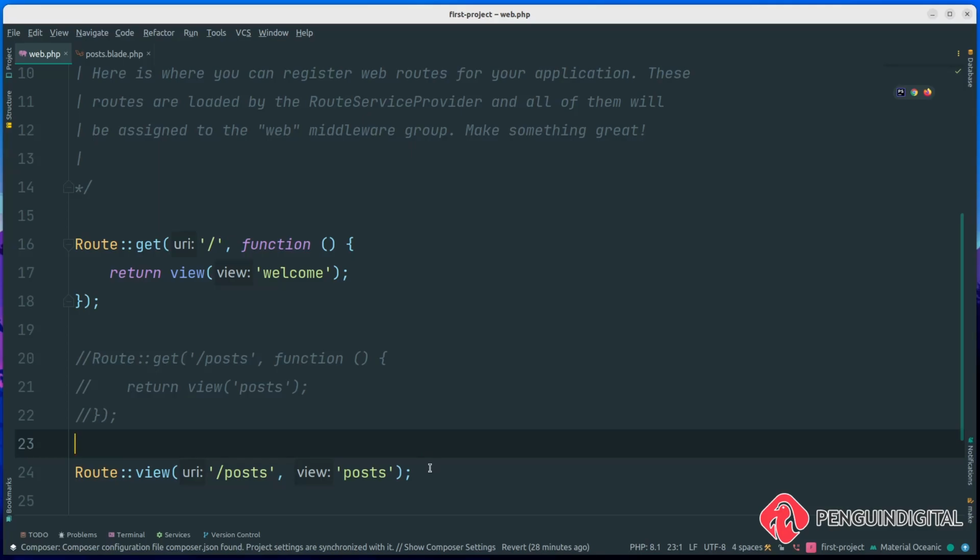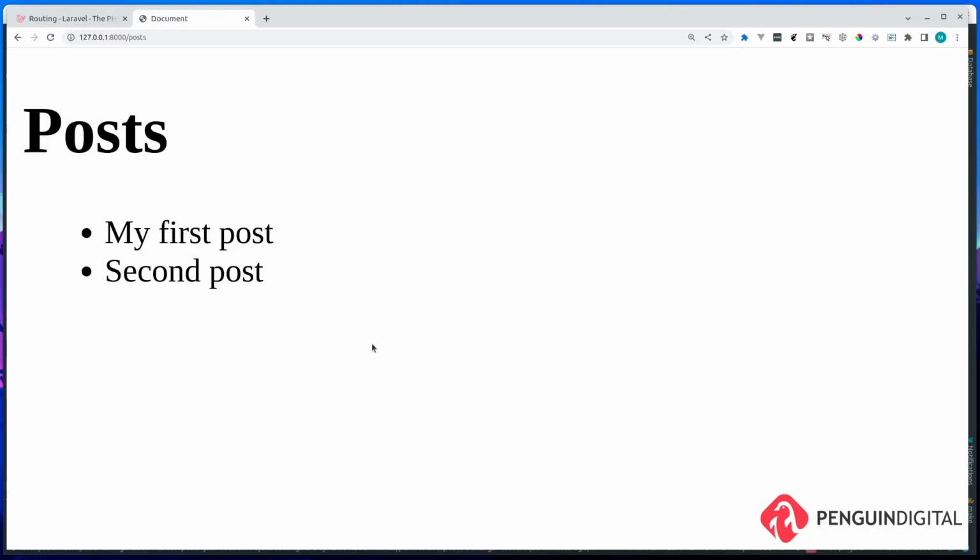So let's just double check this in the browser. I'm just going to hit refresh on this page. And as you can see, it works in exactly the same way. It's listened to /posts and it's returned our post view. So now let's have a look at controllers.